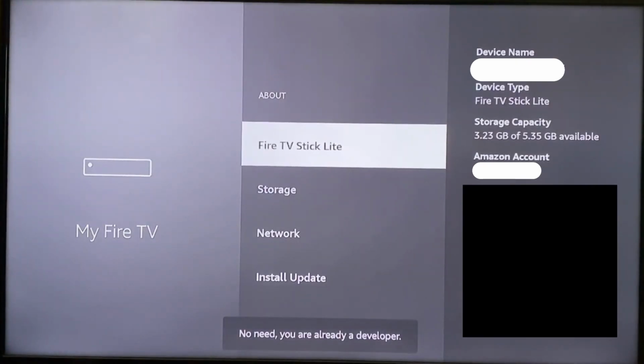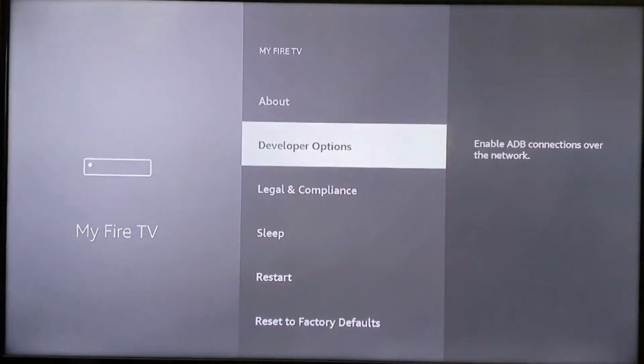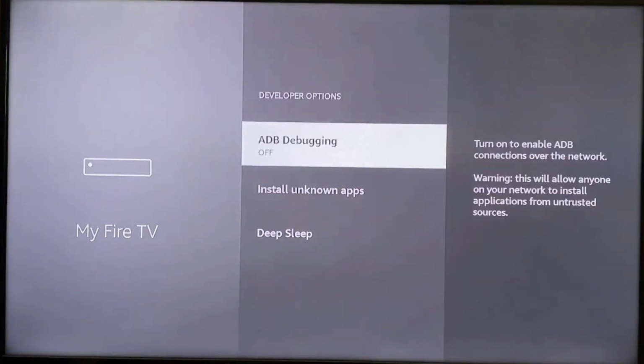You'll see a message like you are already a developer or something similar. If it's your first time, this will enable developer mode. After that, go back and you'll now see the developer options menu available. Open it, and you'll be able to turn on the setting that allows apps from unknown sources. And that's it, super simple.